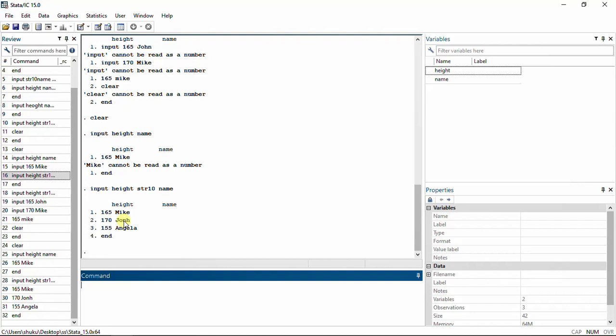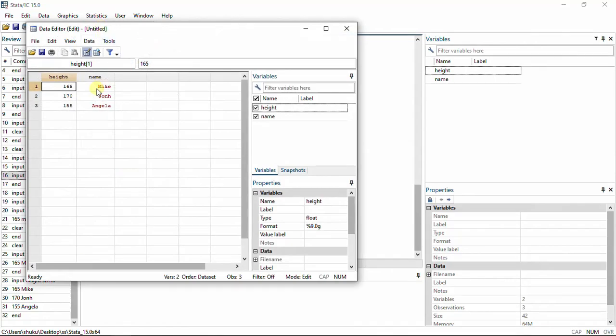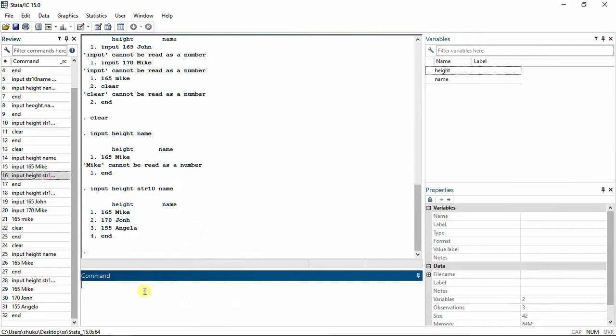So we have seen the next method, and you can see what we have written in our data editor. Here we can see height and name also. This is the same result we got in our previous lesson. I want to show you one more thing here. The commands cannot be written with capital letters. If you write them with capital letters, there might be a problem.